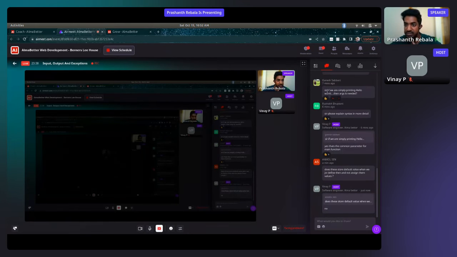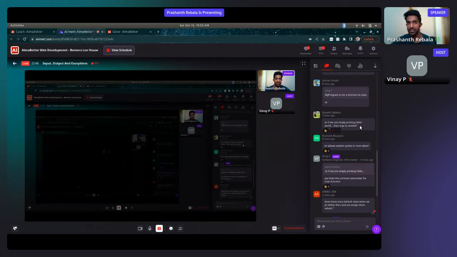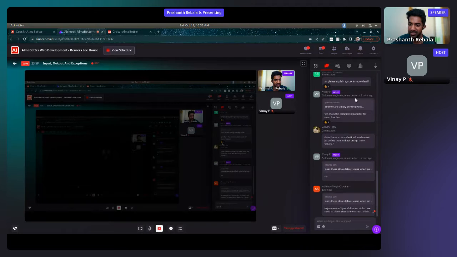Okay, but we are not. Wait, let me go through this. We are simply printing hello world, then is args needed? No, you don't need args. I'm going to go through these questions once. Okay, then is args needed? No, args is generally not needed unless you want something as an input which you don't know. So you won't need all of these in args in general, at least in the beginning stages.